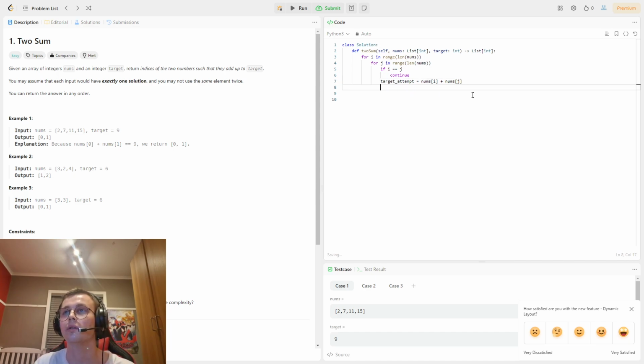And then if target attempt is equal to target, then just return i and j. Let's hit run.